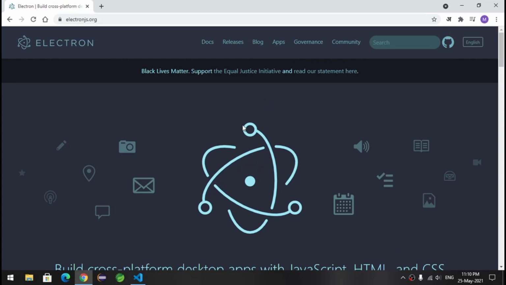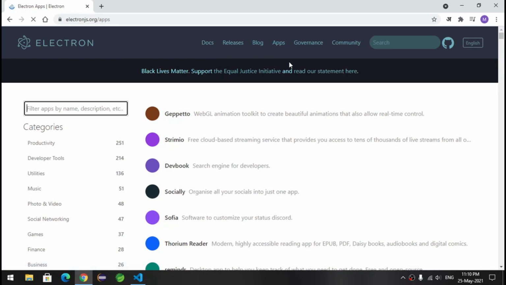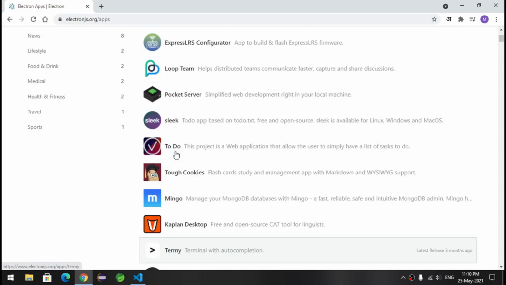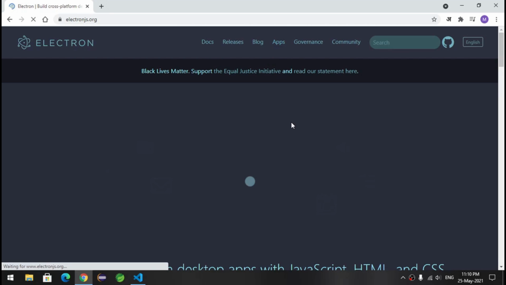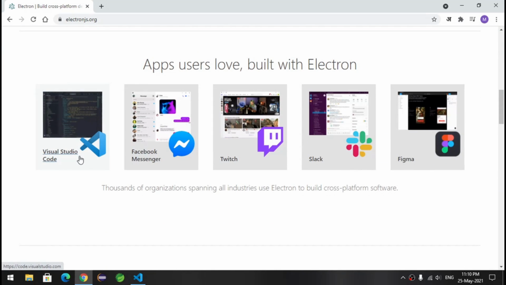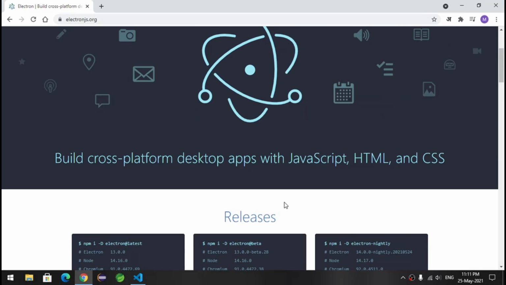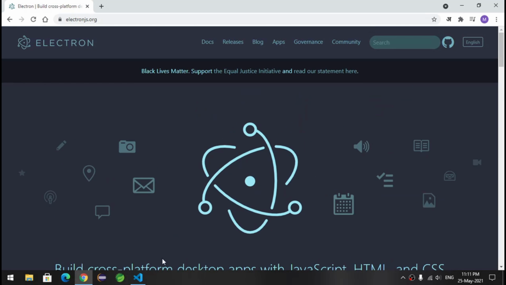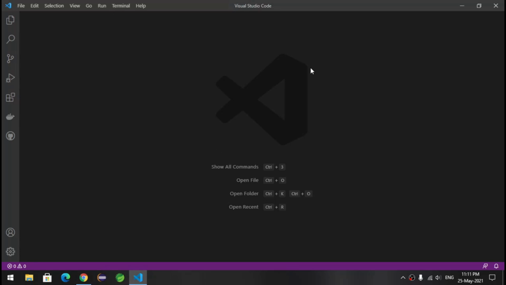If you want to see what applications are already built with Electron, you can go to the electronjs.org website and check the apps. What are the popular apps that are already written with ElectronJS? There is a long list, but some common and popular ones are Visual Studio Code, which is the most popular text editor for coding right now. We also have Facebook Messenger, Twitch and Slack, just a few names which are written using ElectronJS. So let's start. I am in my VS Code.